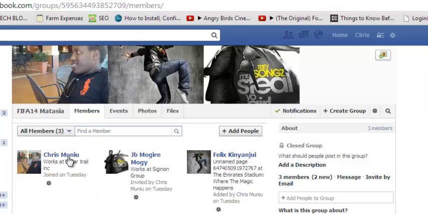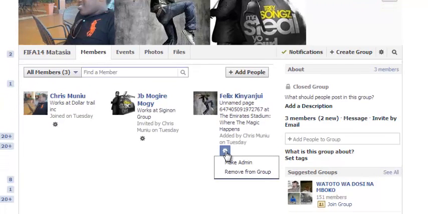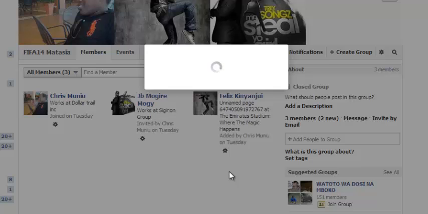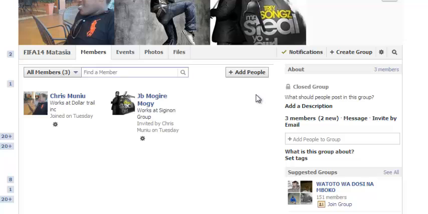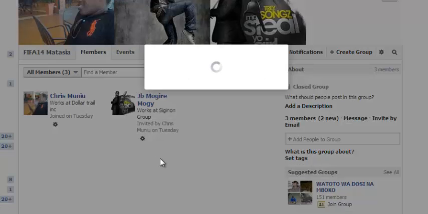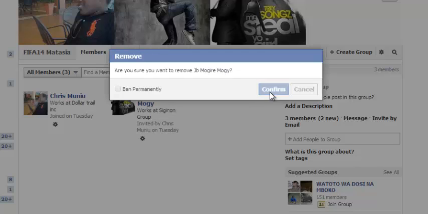So for example, this group has only three members: myself, JB and Felix. So if I want to delete this group, I'll first have to remove Felix and JB by clicking on this icon, the wheel icon, and say remove from group. Now I'll confirm that and Felix will be removed from the group. Then I'll go and remove the other group member, JB. I'll confirm that.